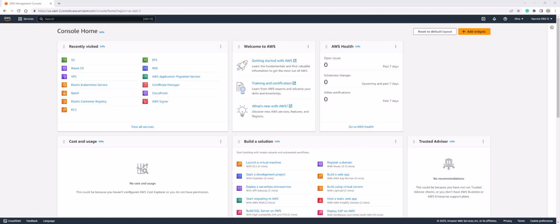Hello guys, welcome back. Today we're going to talk about hosting a static website using Amazon S3 Bucket. As you guys can see, I'm logged into my AWS management console and I am on the console home.